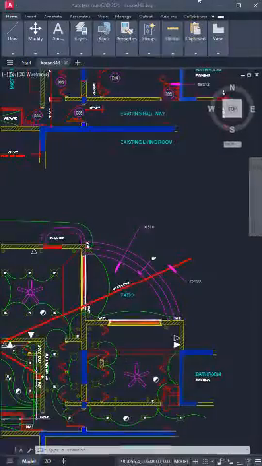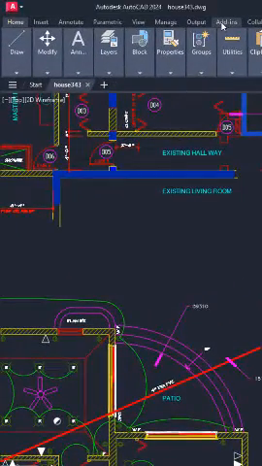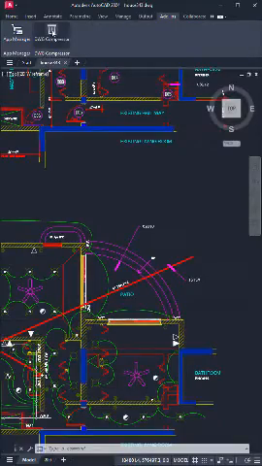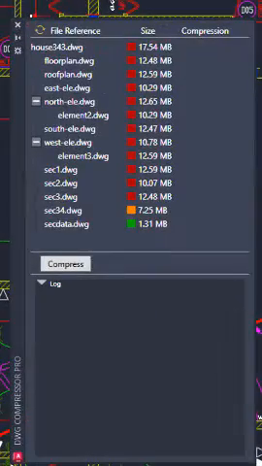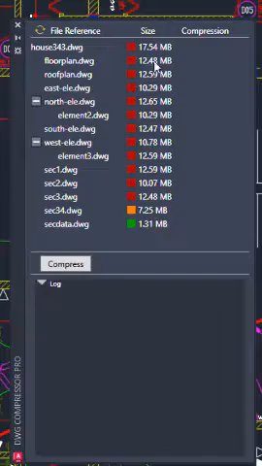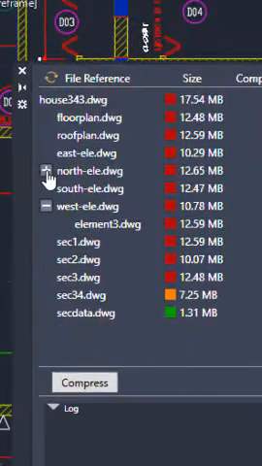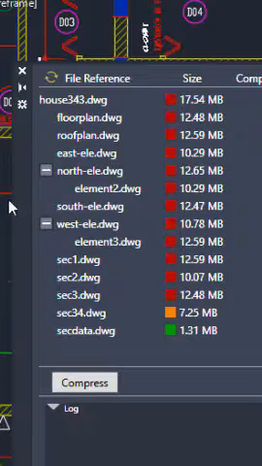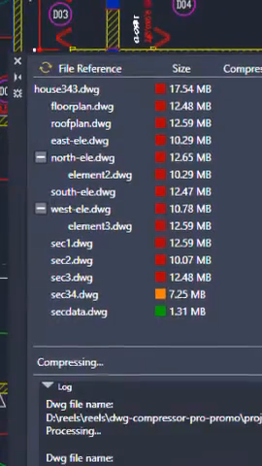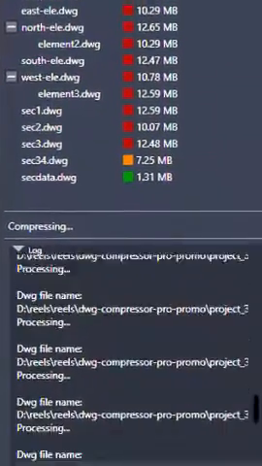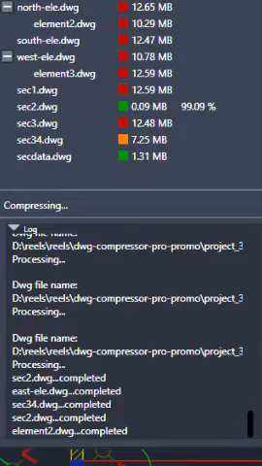Once you've downloaded and installed it, head on over to the add-in panel on the ribbon. You'll spot a new icon there. Click on it and bam! You've got a palette that shows you the entire hierarchy of loaded XReference drawings. Those colorful solids, red, orange, and green, they're like your file's health indicators. Red means it's a heavy weight that needs compressing, orange is kinda in the middle, and green means it's a lightweight. Hit that compress button and it kicks off the compression process for the loaded file and all its XReferences.